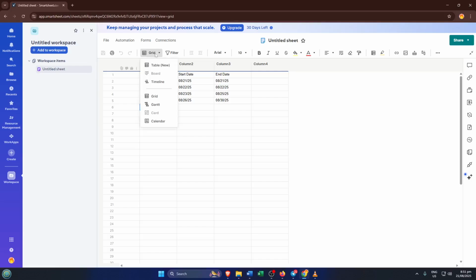Click on Grid. The grid view is basically your starting point. It's like a blank spreadsheet where you'll enter the events you want to track. Once you're in the grid, you can add your sample data in the usual way, just like you would enter information into an Excel sheet.